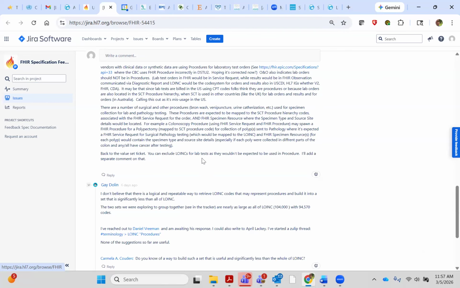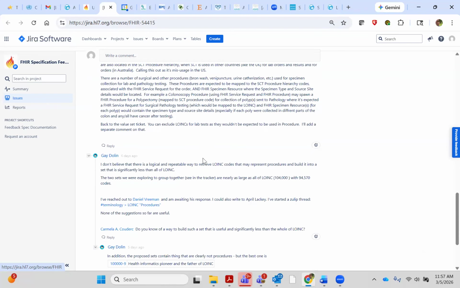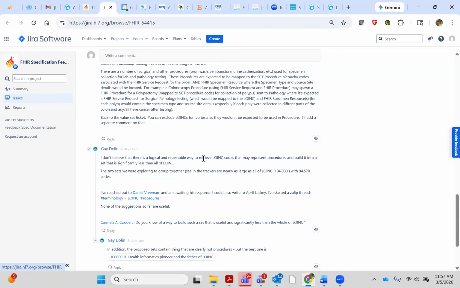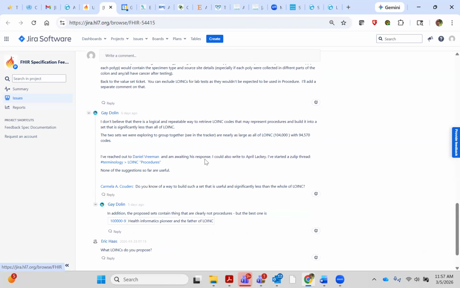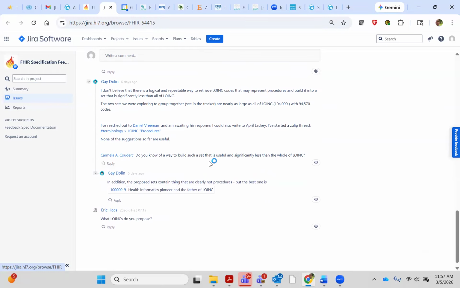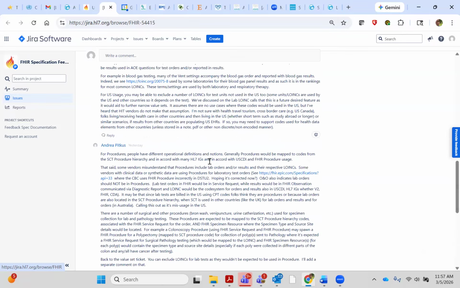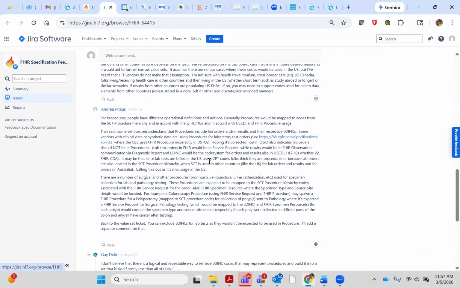I don't know 100% if they do. I know for a lot of pathology surgical procedure related tests, Epic still is using them. If they're collected by a surgical procedure, they're considering those orders as procedures. And so they're not necessarily going to use LOINC, they're going to use SNOMED. And this is part of this whole confusion on what is a procedure, and it's going to create interoperability challenges in the US, is my concern.